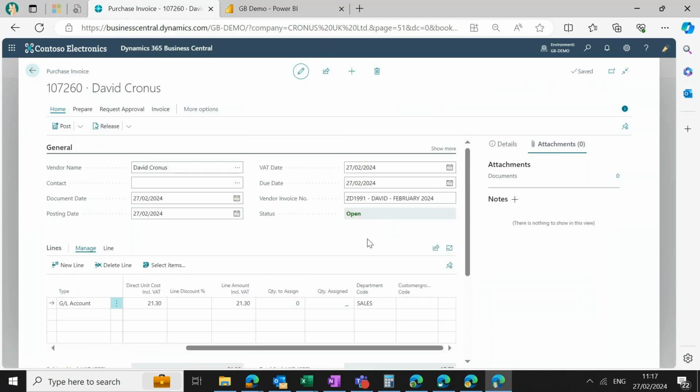So that's the process in terms of submission and exporting to Business Central. So we've now successfully processed this expense report and others, but let's show you how Zetadocs Expenses can help you monitor and control your spending.